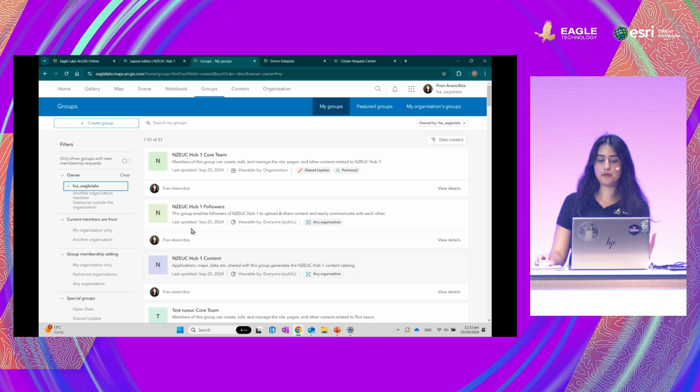Because I have Hub Premium, this Hub followers group is created as well. So when people follow the Hub site, they will be added to this group. And then this is the admin group. So anyone who's a part of the core team of the Hub site, because of the shared update capability, they can edit the site. So I don't have to be the only one who manages it and edits it.